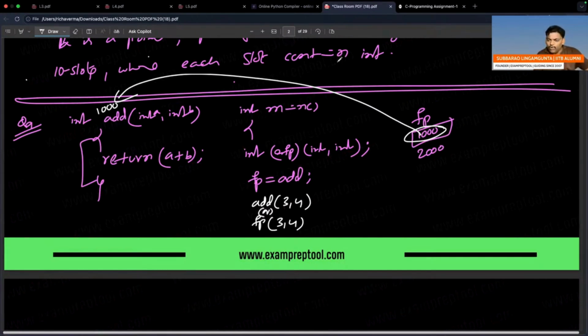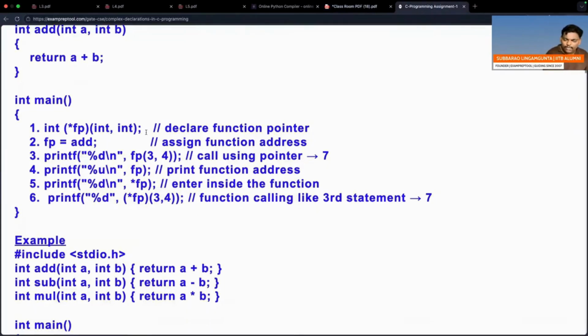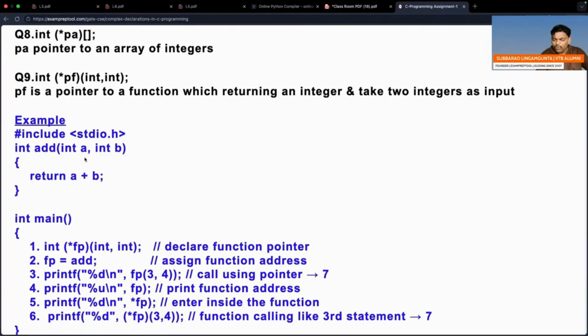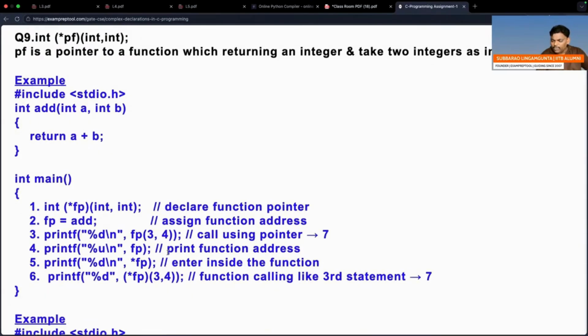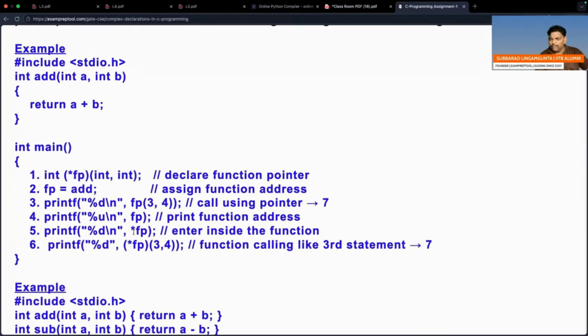If you want, you can go to the code and check. Either you can call FP of 3, 4 or add of 3, 4. Both are same. FP contains the base address, which is nothing but add. FP of 3, 4 is okay, add of 3, 4 is also okay. There is no objection. That is called a function pointer.